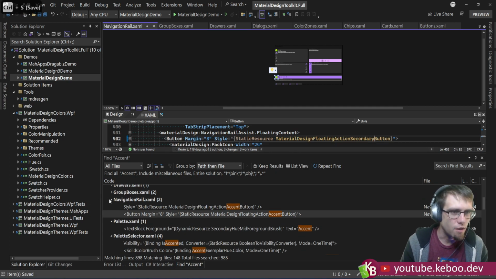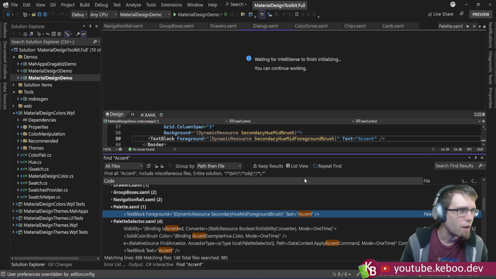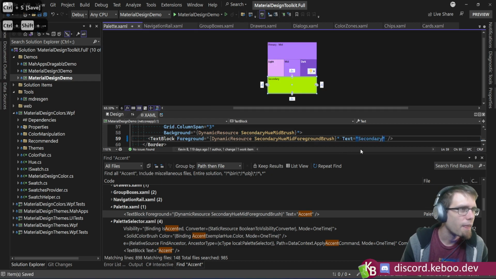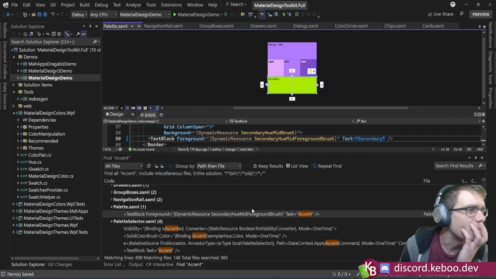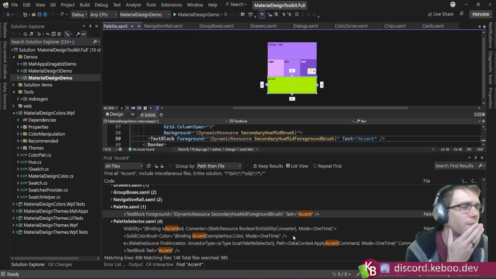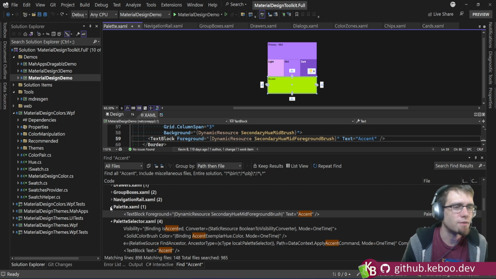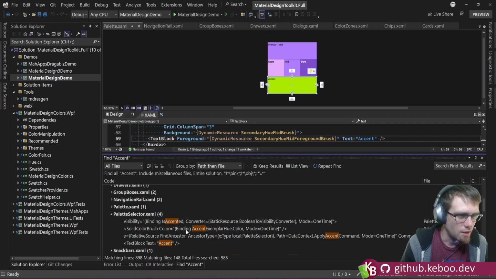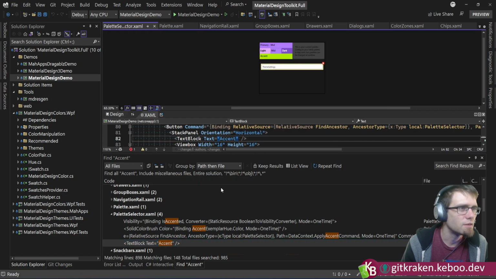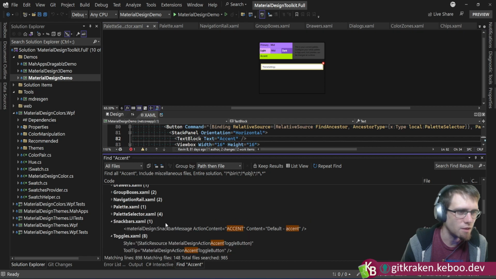Okay. I think we are almost done on this one. Text accent. This one I'm torn on. Maybe I should leave that one as accent, because this one is specifically related to the brushes, and I'm not taking those on until 5.0. Let's leave that one as accent. These ones are all bindings. This is all around the palette selector. We're gonna leave those ones around.